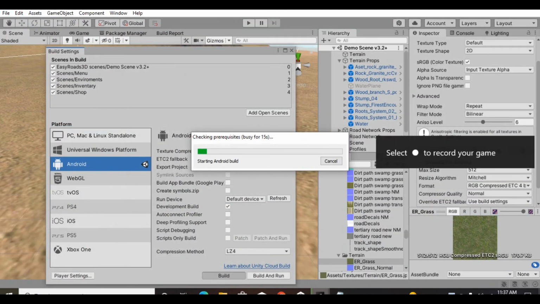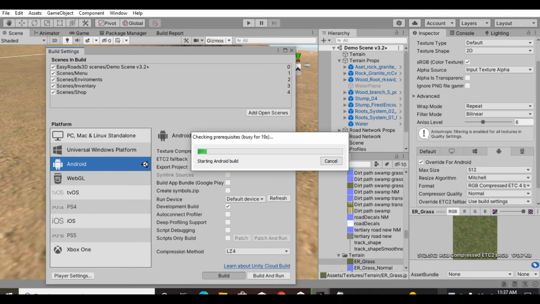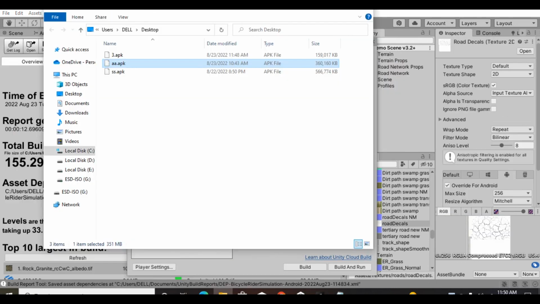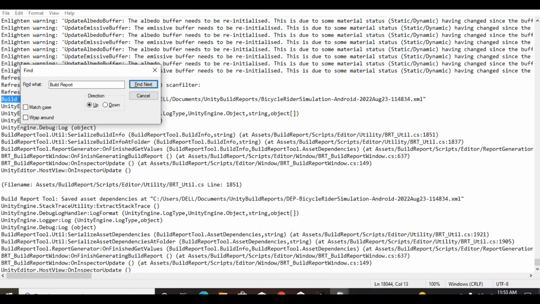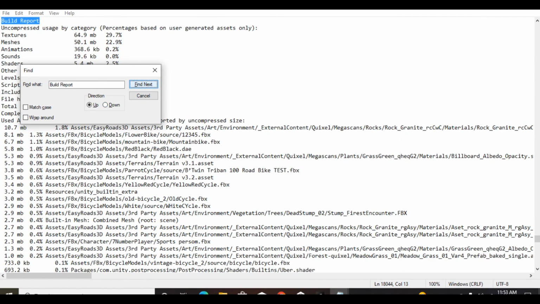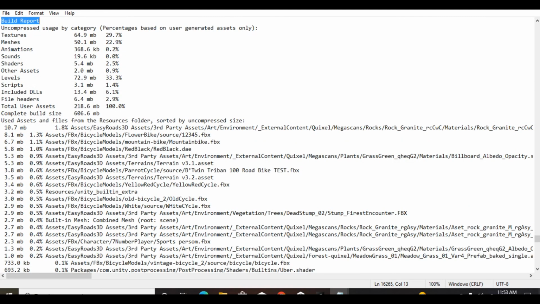So after doing the compression of the FBX, the terrain, and the textures, I'm going to build my APK for the third time. And thank God I got 155, going from 566 to 155. It's good. I am going to look at what's left for me. It's showing that 29.7% is still my textures.